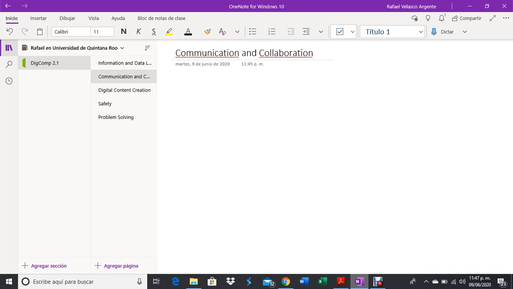So this area refers to skills on communicating with others online. Everything here is being marked in red because the language that I have for this one is Spanish, right? So it's thinking that it's a mistake, but once that I have it here, that's it.